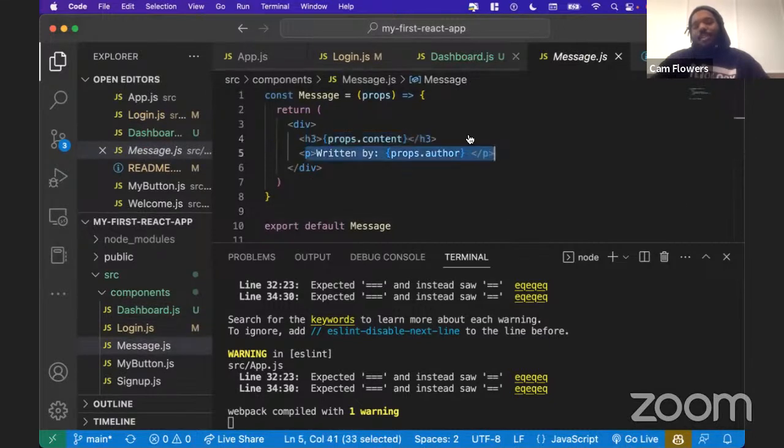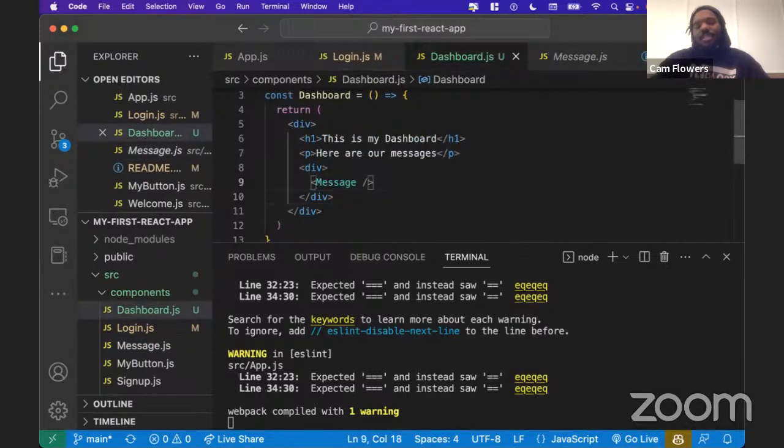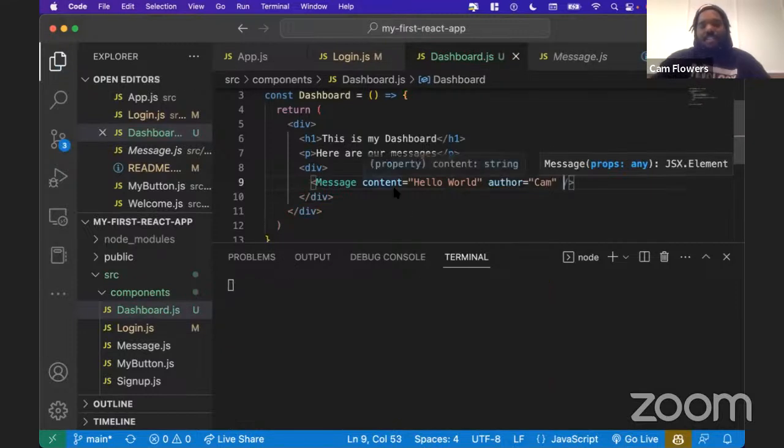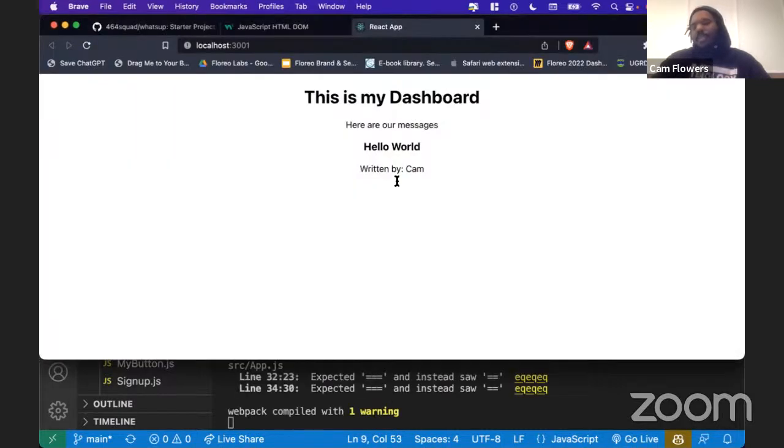props.author to be there. So if I go to this message and I say content equals hello world, and I say author is equal Cam, now I've got a nice message popping up.